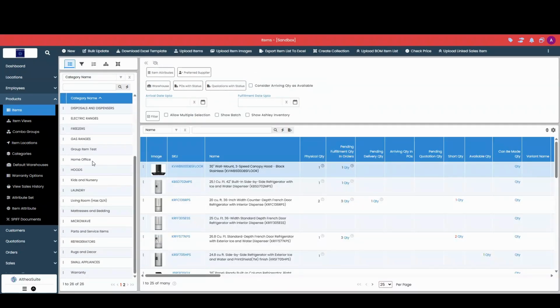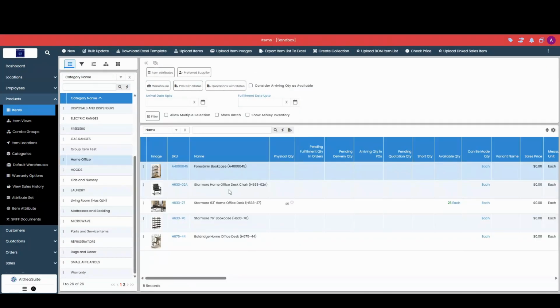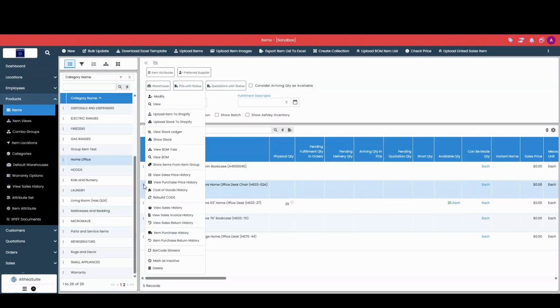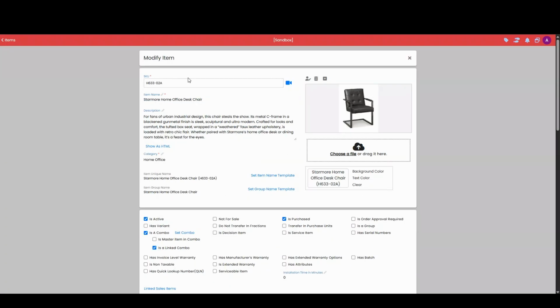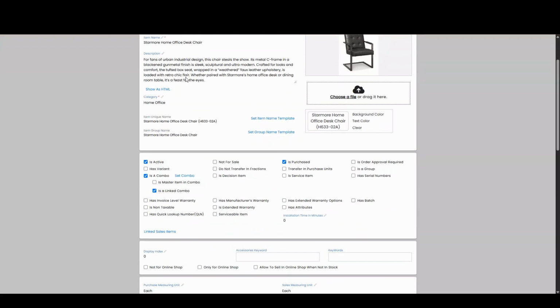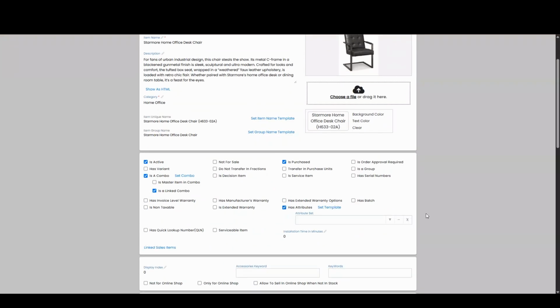I'm going to go over into our home office, and I'm going to grab this item as an example. So I'm going to modify this item. Now that we're here in our modify item, we're going to scroll down until we find our checkbox for has attributes. So this is when our attribute set comes into play. Right now we're doing this as an individual item, but this can be done in the bulk update.